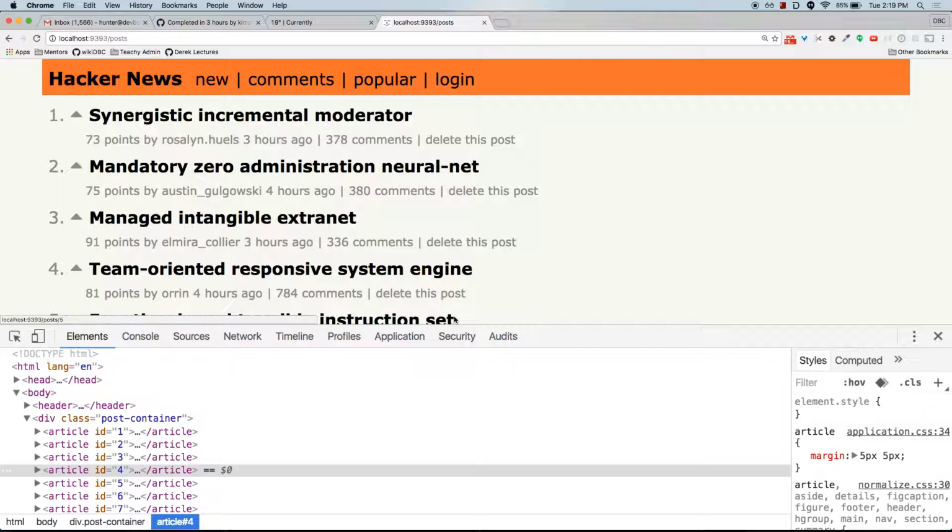Damn it. Okay. So the functionality that we're looking for here is we want to click this little button, and when we click the button, we want this number to change right here. Right? So this number represents what? It represents the total points on the thing, like on the post object.